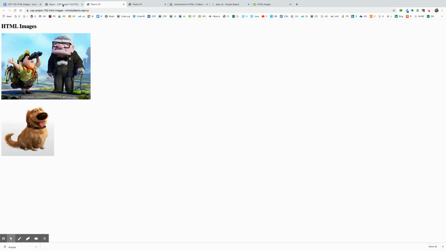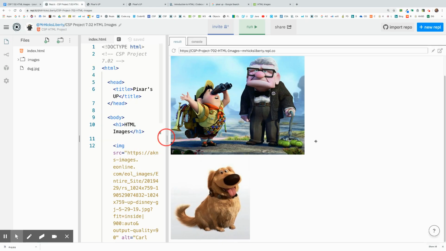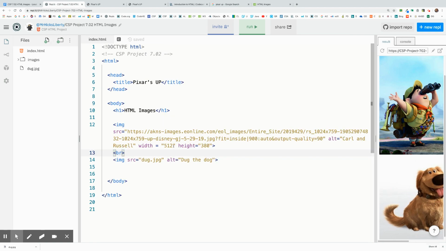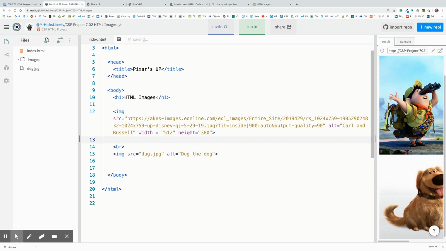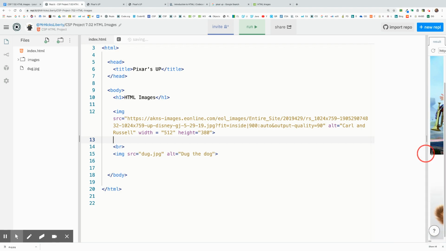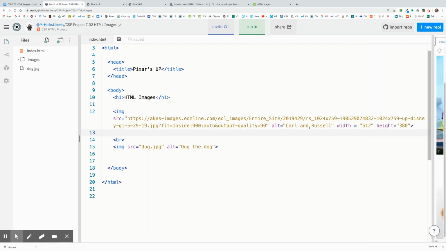So here is a web address. Here's a web image. This one, notice the source is this really long URL. I resized it using width and height. And I gave the alternate text tag. This one is much easier and cleaner because this is a local image. Okay.